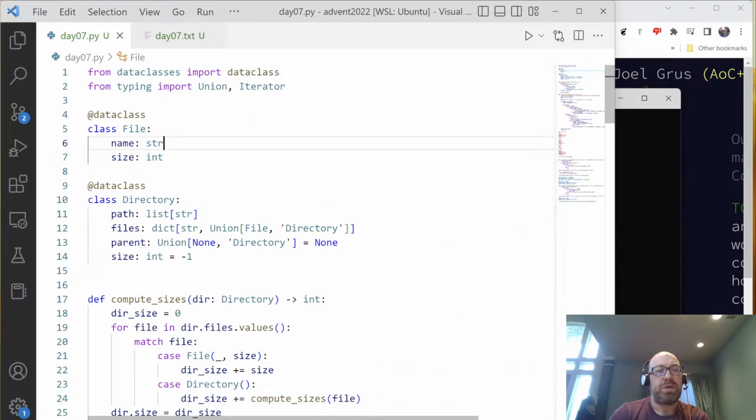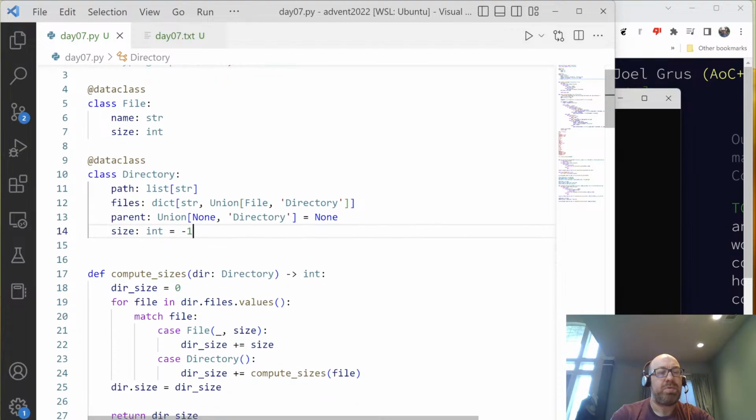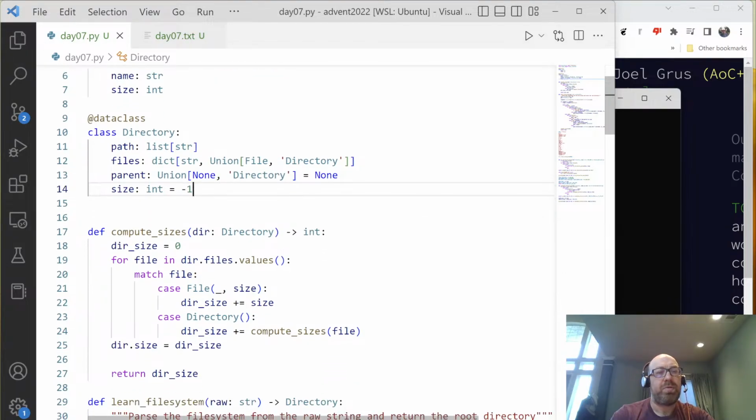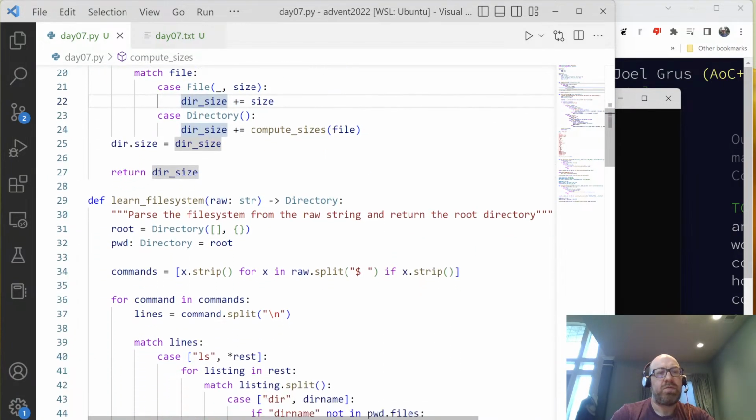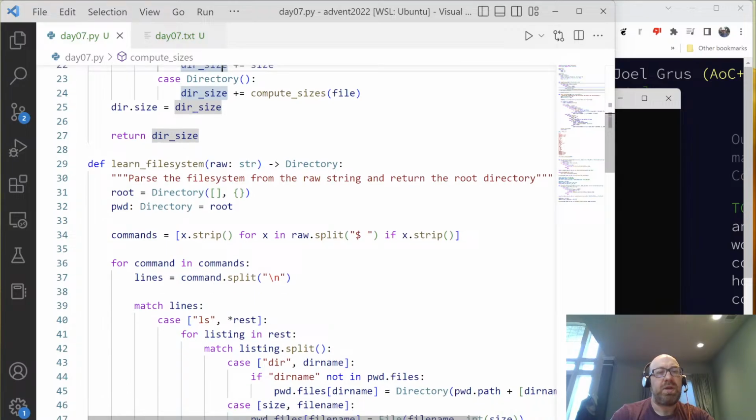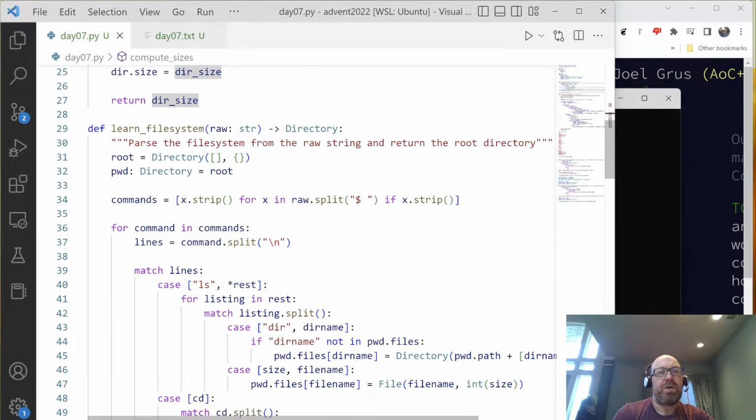So what was interesting here? Not much really. That's one of the problems that was more tedious than interesting, which happens a lot in Advent of Code. But anyway, we use data classes for files and directories. We ended up adding size here and populating it later. There's probably a way to populate it on the way in, but I didn't bother. We have this recursive formula for computing sizes. That's straightforward. And then all this parsing stuff for learning the directory.